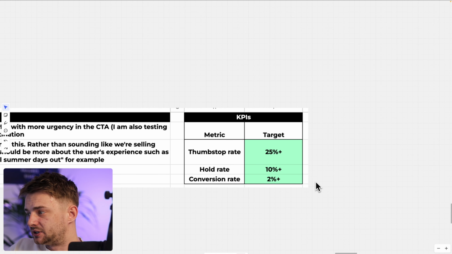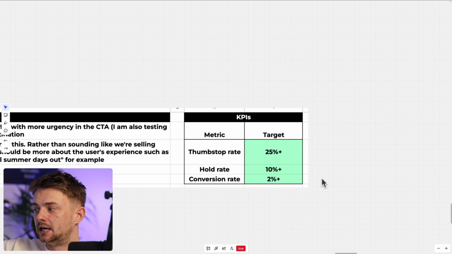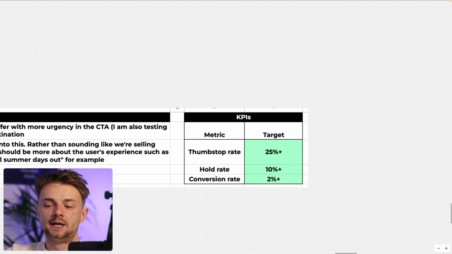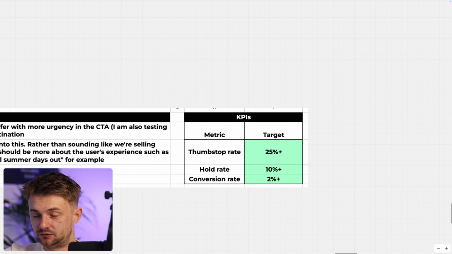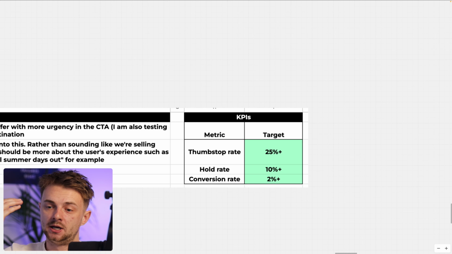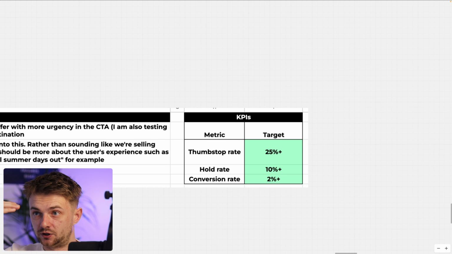So in terms of KPIs, what you want to be aiming for, ideally, is a 25% plus thumb stop rate, a 10% plus hold rate, and a 2% plus conversion rate. Now, thumb stop rate can obviously vary massively, but ideally, in our experience anyway, if you're getting a video that is above 25% in thumb stop rate, that can scale, that can do great volume, that can be very, very profitable. Same with the hold rate.